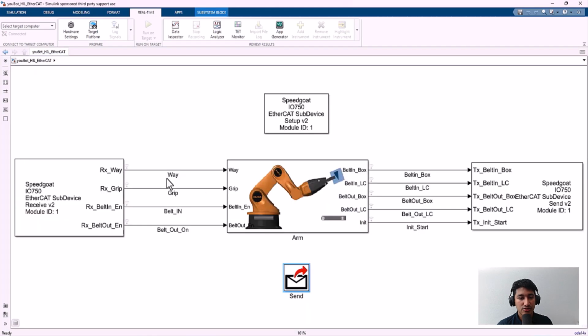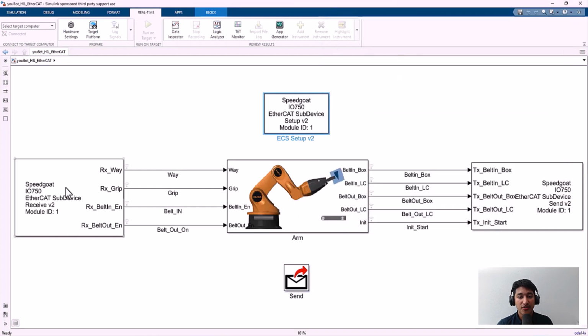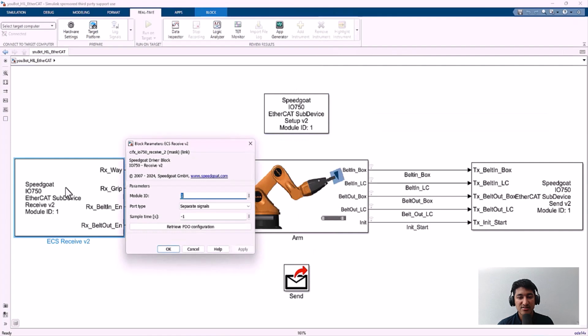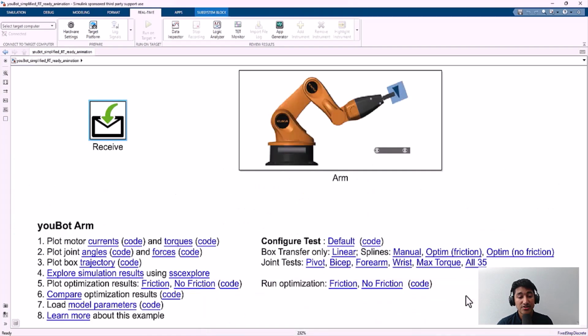The Simulink model also shows the I/O blocks for the SpeedCode IO75X EtherCAT I/O module that provides a seamless connection between the test system and the PLC. We also have another Simulink model to receive the coordinates of the robot arm, which then sends them to a visualization application.